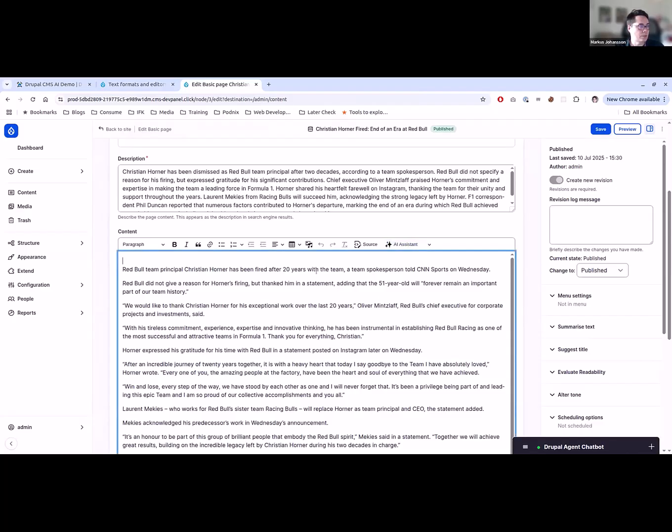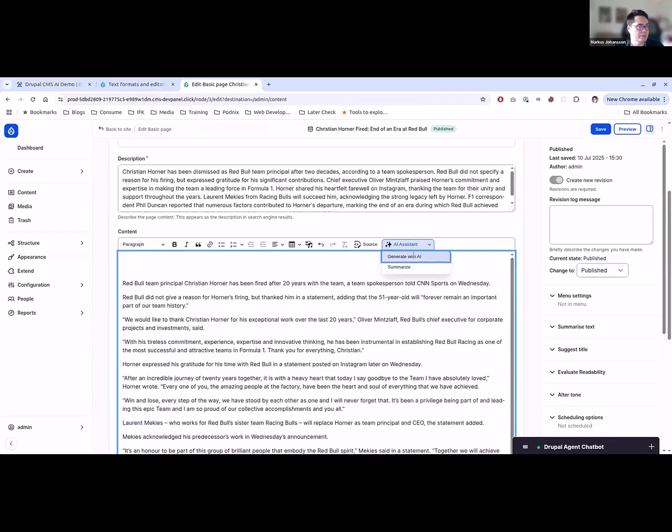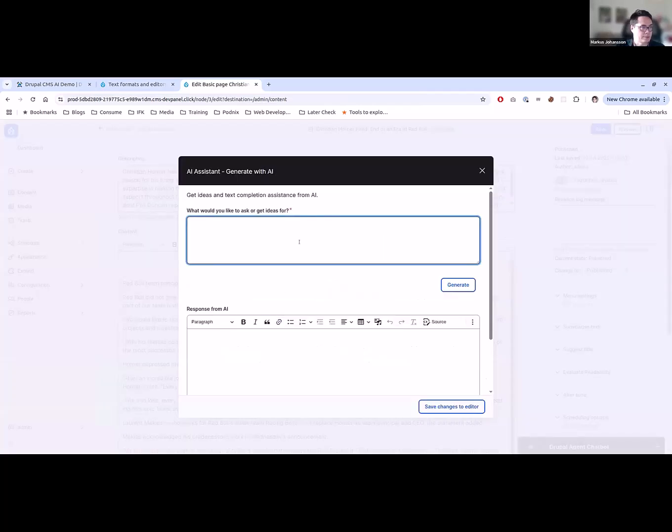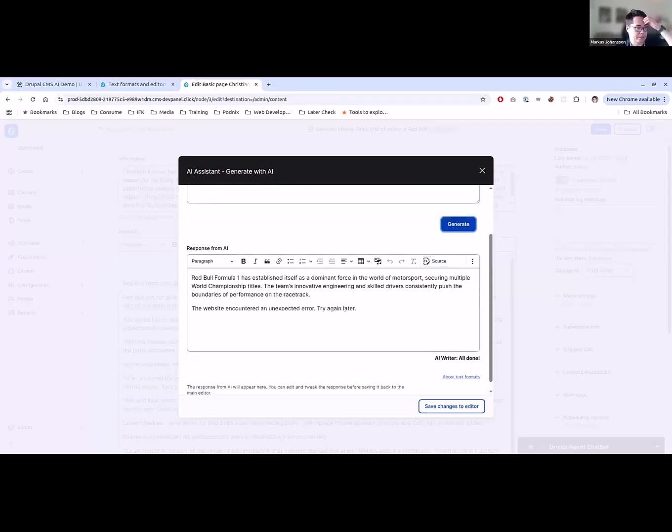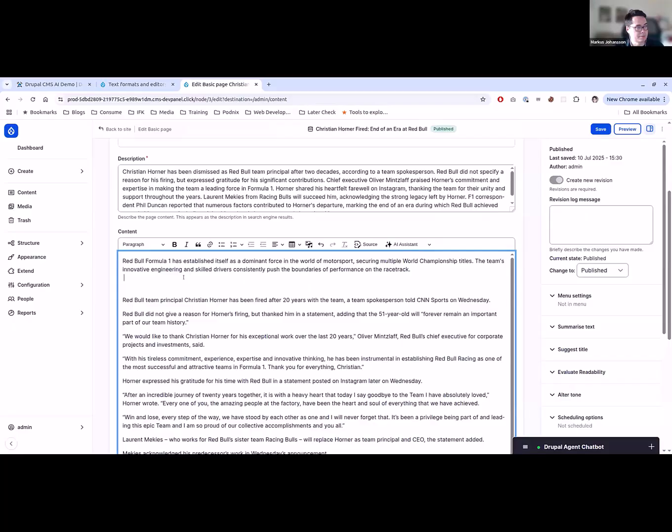So I could just go up here and start with generate with AI and write 2 sentences about Red Bull Formula 1. Click generate, and it's gonna go ahead now and generate stuff. Oh, I don't know why there was an error. And then we can just save those changes in here.